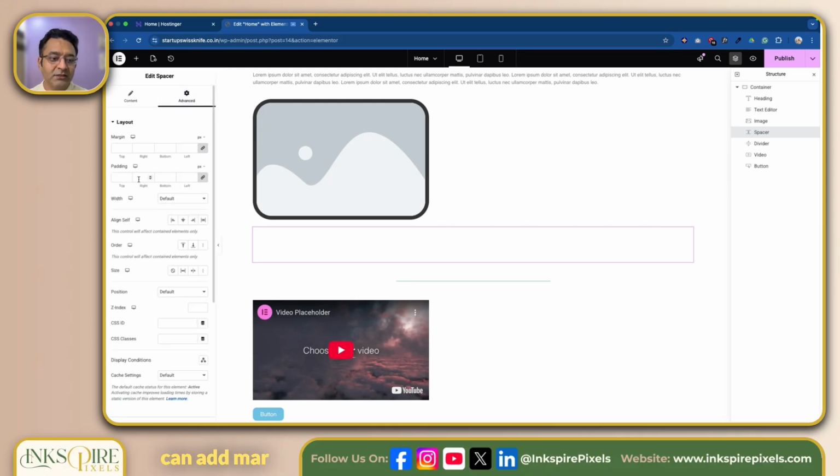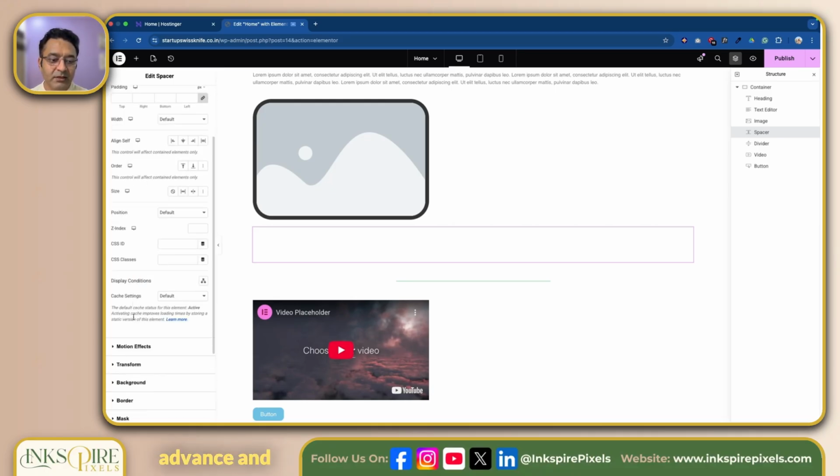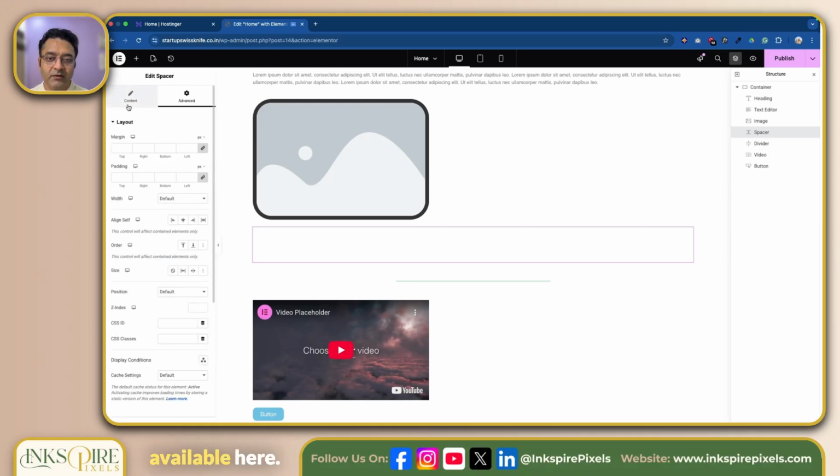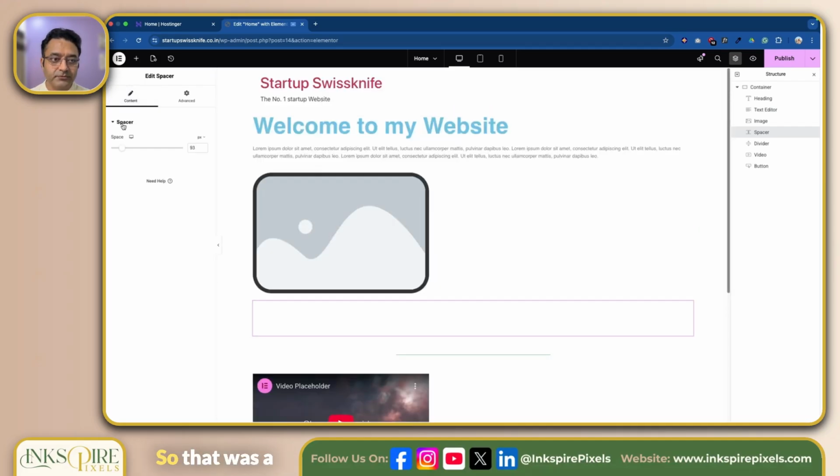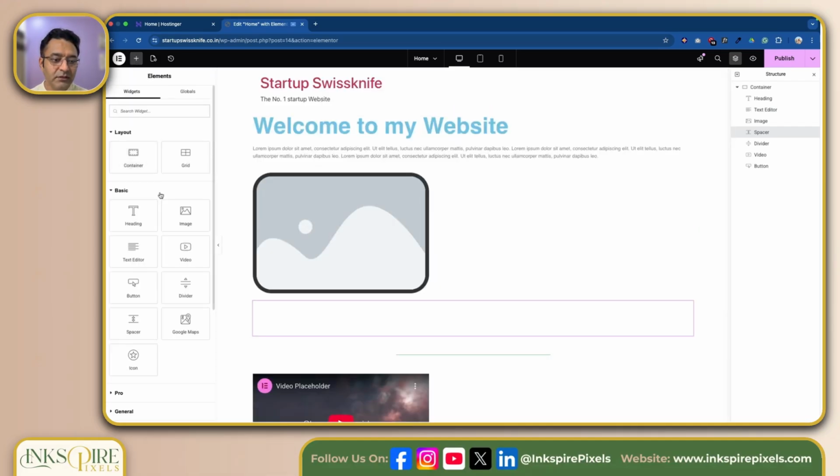And here you can add margin and padding from advanced and all the other options that are available here. So that was the spacer element. Now moving forward, Google Maps.